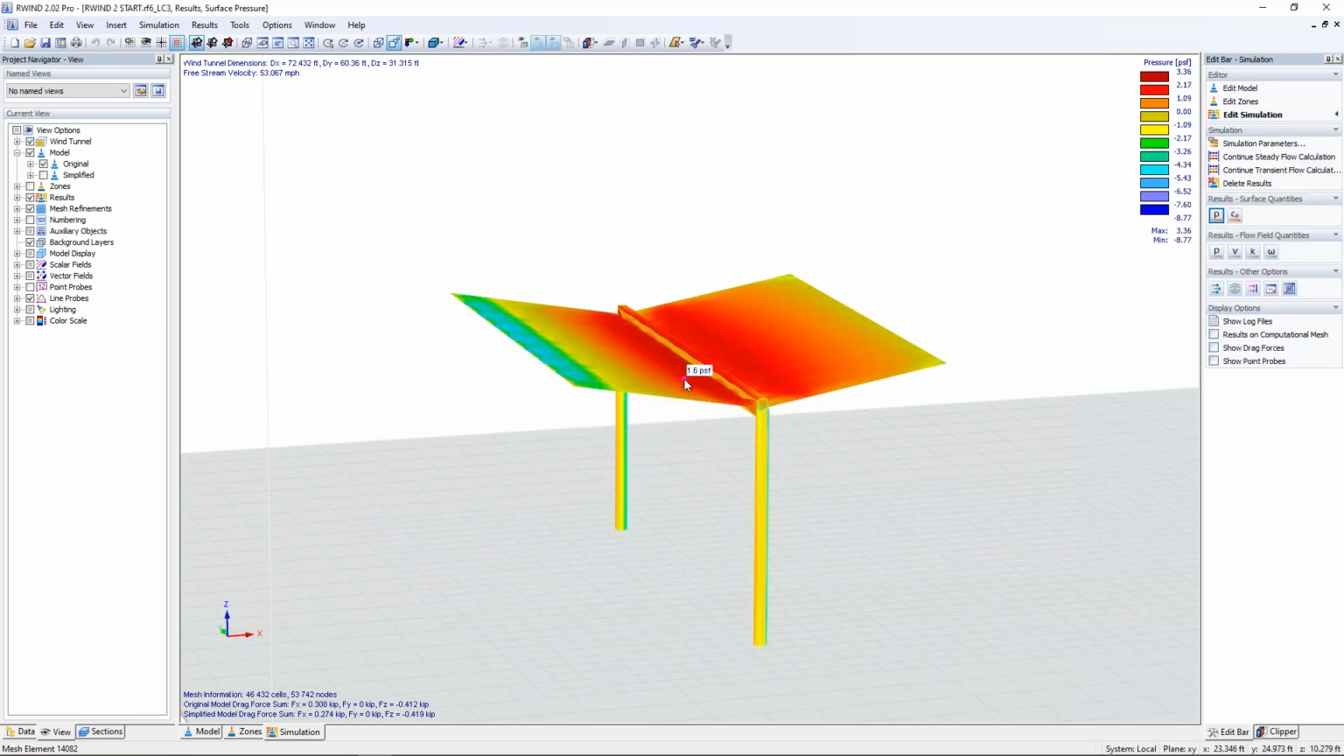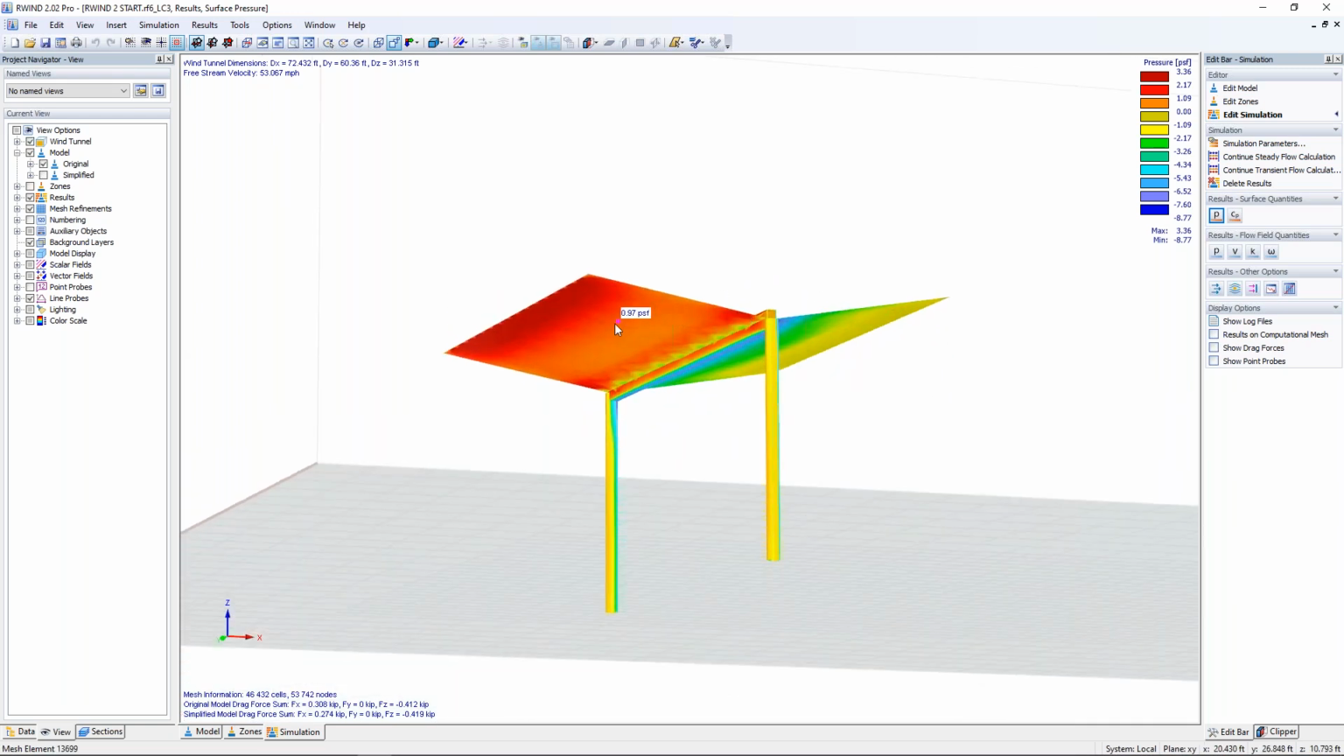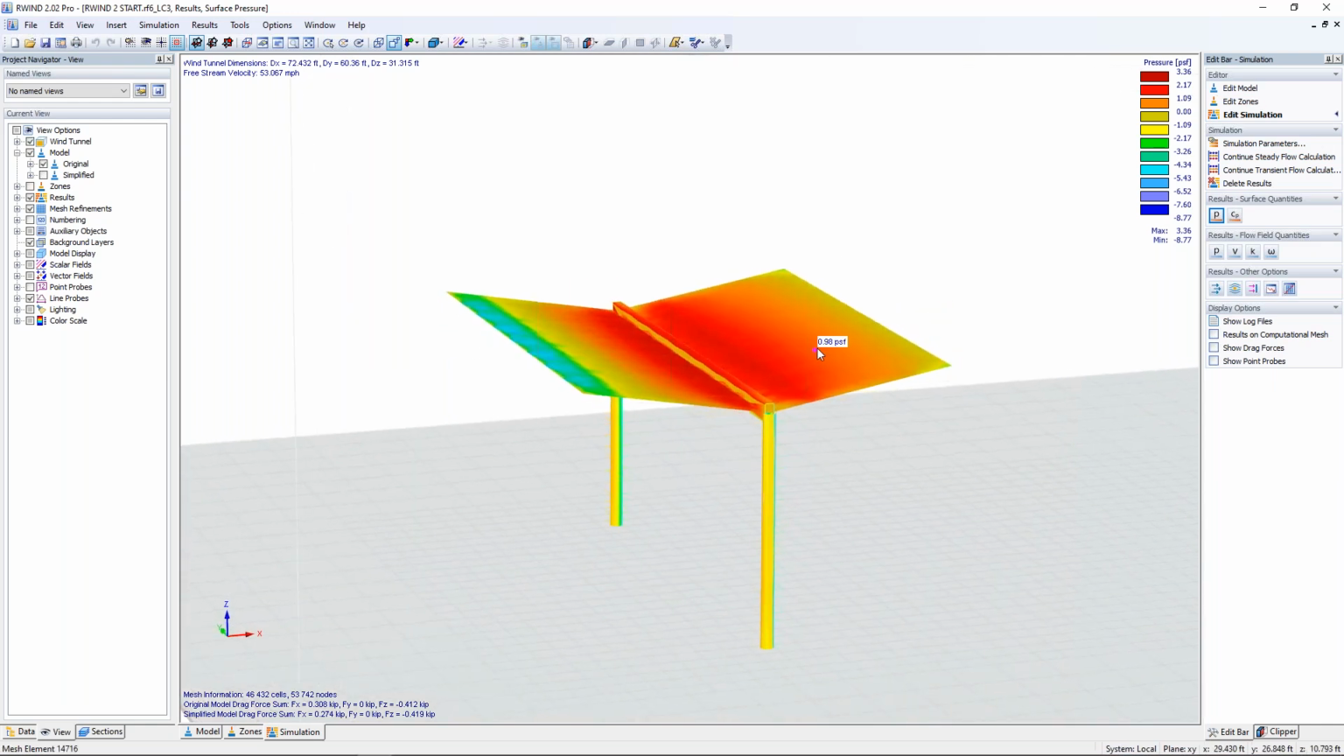We'll take a look at the results here. Now we're seeing a pressure at the top side of the surfaces. We can rotate these around. We'll have a different pressure on the underside and of course along our members.